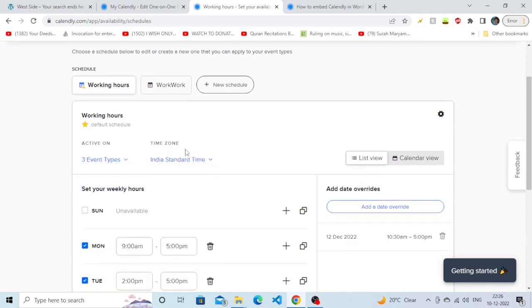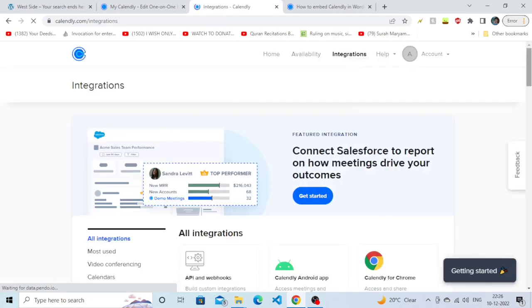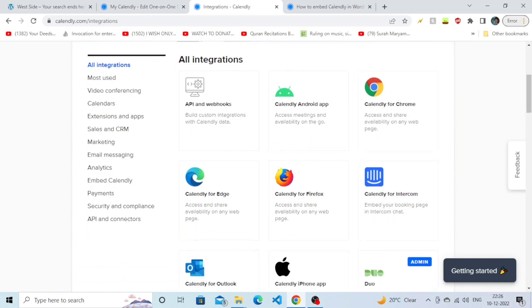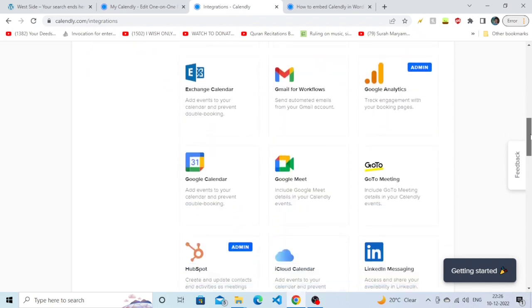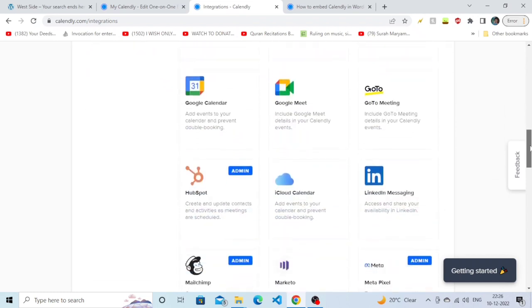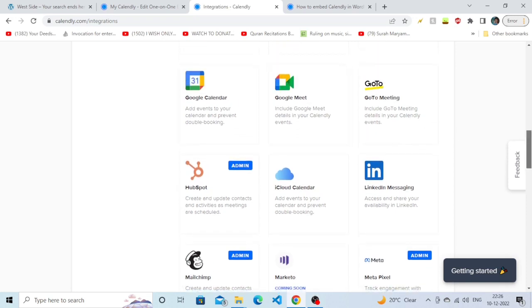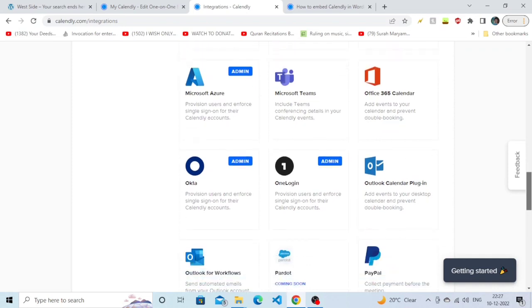And you can also integrate other softwares from here. Like if you want to integrate Calendly for Chrome, you can simply click on it, or for iPhone app, or for any other software. It has the best software available for integration, like LinkedIn, Google Meet, Google Calendar. Most people use Google Calendar with Calendly. So you can also just click on it. You can also link with PayPal. There are many software that are available from here.